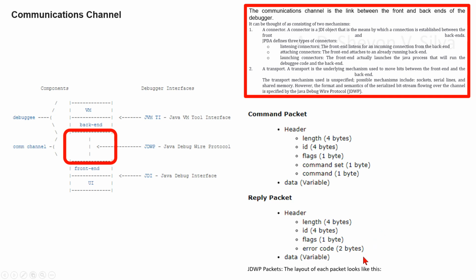Reply packet header fields. Error code. This field is used to indicate if the command packet that is being replied to was successfully processed. The value of 0 indicates success. A non-zero value indicates an error. The error code returned may be specific to each command set command, but it is often mapped to a JVMTI error code. Data. The data field is unique to each command set command.